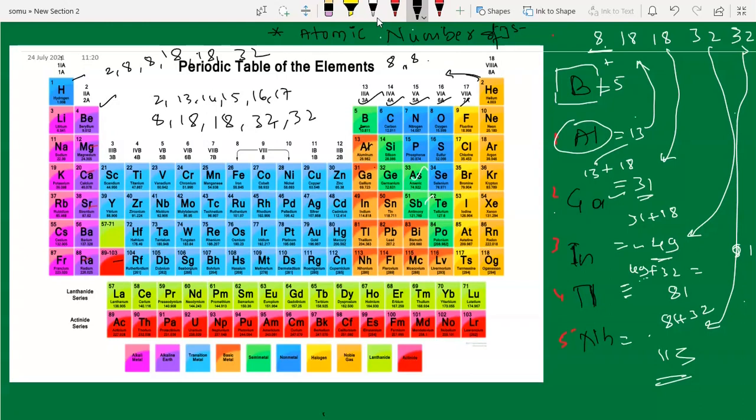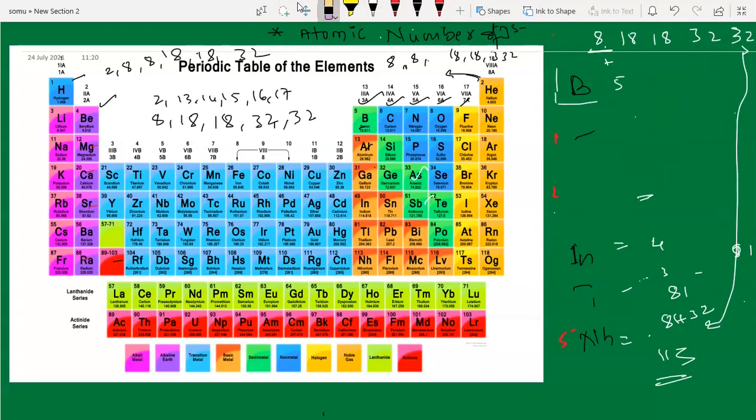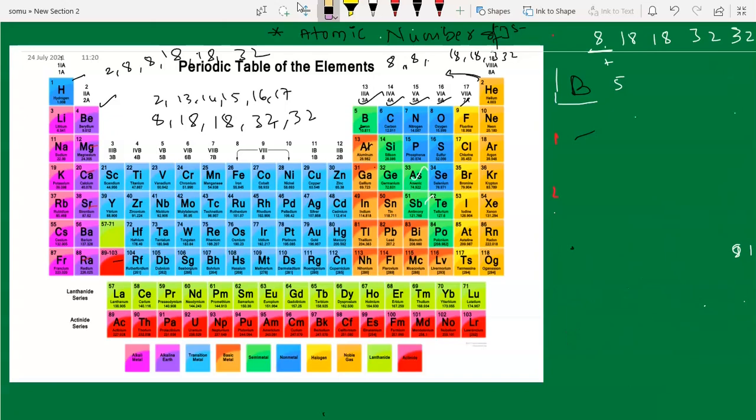Then 8, 8, 18, 18, 32, 32 for the 18th group. I will just write it down here. I will write down the codes, so that in that manner you do it and you will get the answer. For every group I will write down. Okay, let's not put confusion under the confusion. I'll write the codes along with the groups.